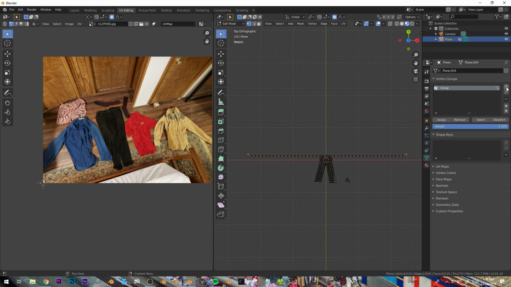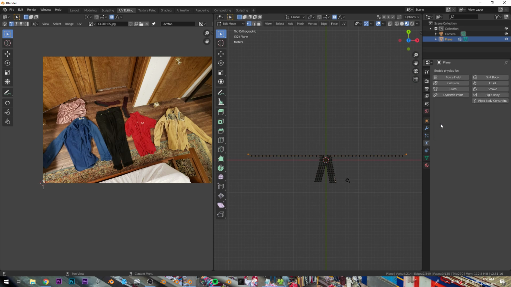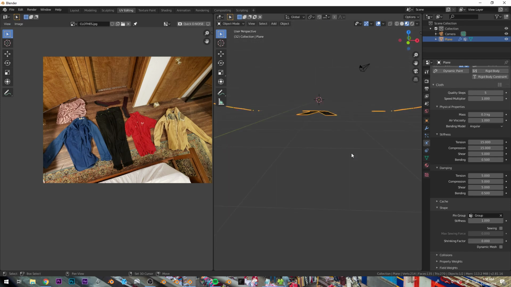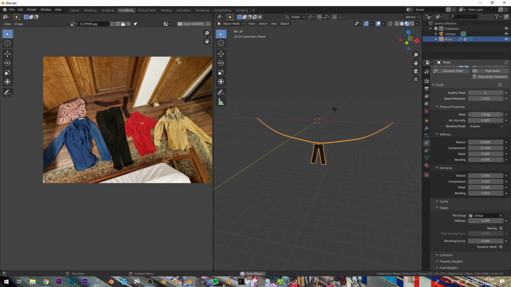Add our vertex group, as we have done many times before. Cloth, go down, pin to that, and it's a very slow clothesline, but that's because if you look at these pants, they are probably 5 meters across, which is very big for pants, and also the air viscosity. And you can also change the mass, and they'll be very heavy pants. Oh no! Yes, the giant heavy pants, and I think that's basically it.